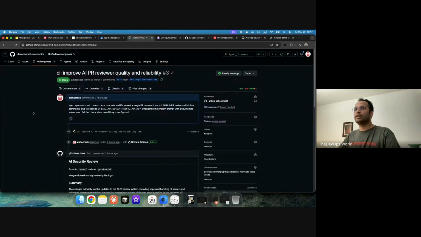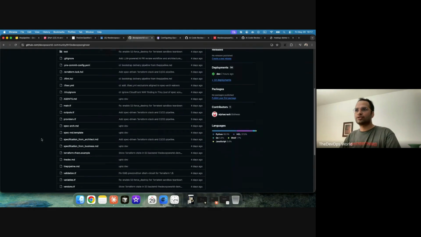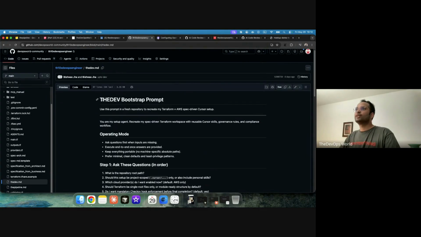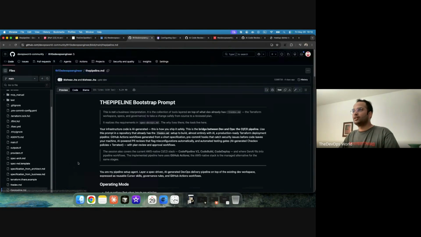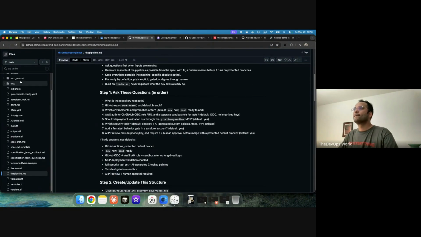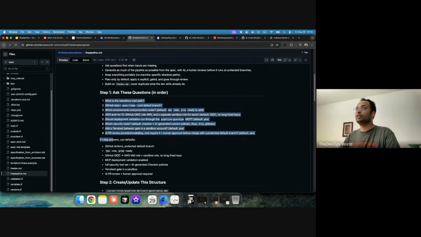We can check this pipeline here. So this is the code base, which was developed by all these clicks and few instructions. This is the dev.md, so the bootstrap template for the development part. And this was the pipeline bootstrap template. So you can specify what kind of questions it needs to ask, and then in plan mode, it will ask you all those things. So it's always good to be in plan mode.